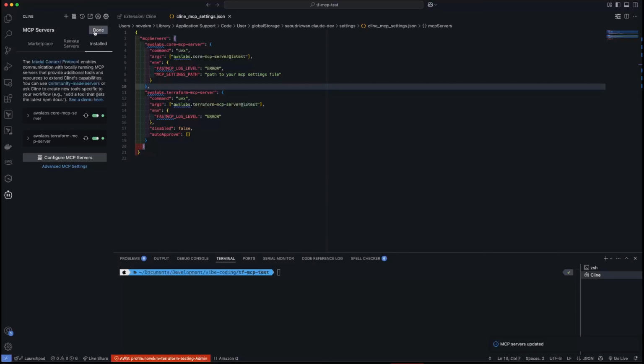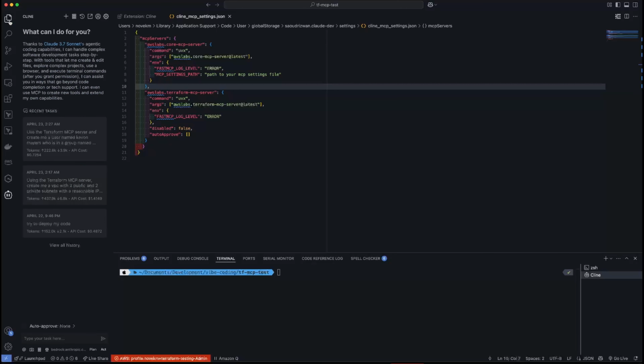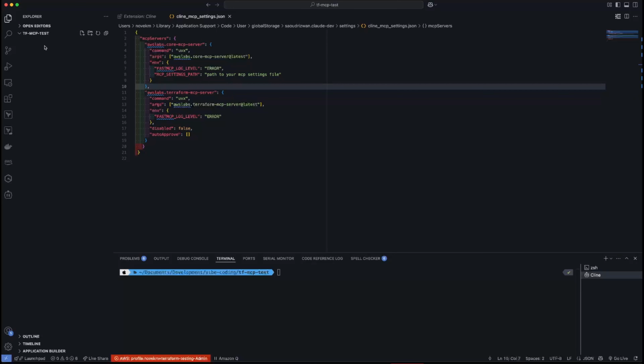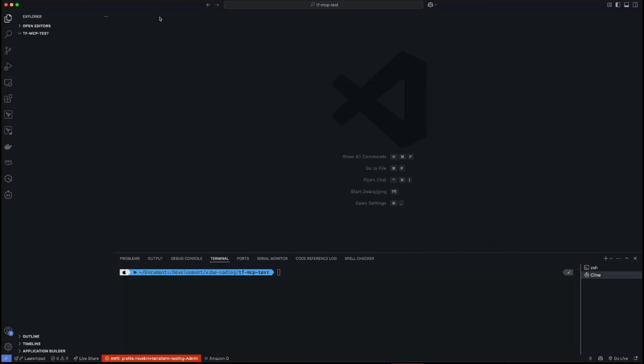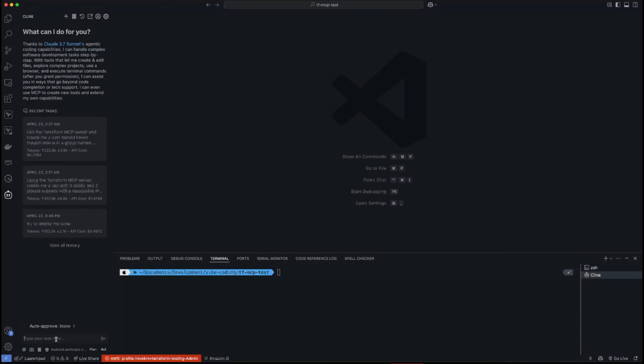All right. So the next thing that we can do, we've set up Cline. Let's take a look at the directory that we're in. So you can see bare bones, just an empty directory, nothing here. I'm going to go ahead and close these files as well. And let's open up Cline chat and let's just try to start small, right? Let's try to do some stuff that maybe you're familiar with if you're already using an LLM to generate some Terraform code.